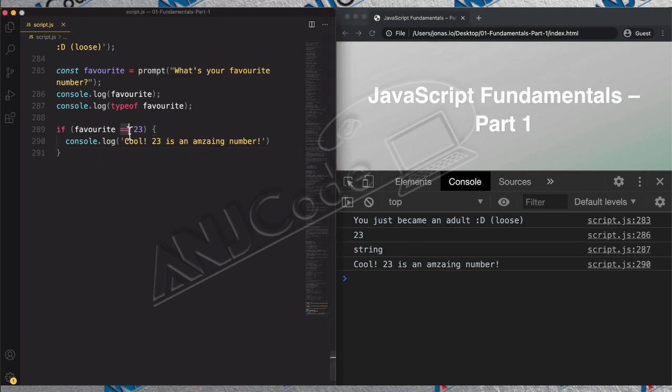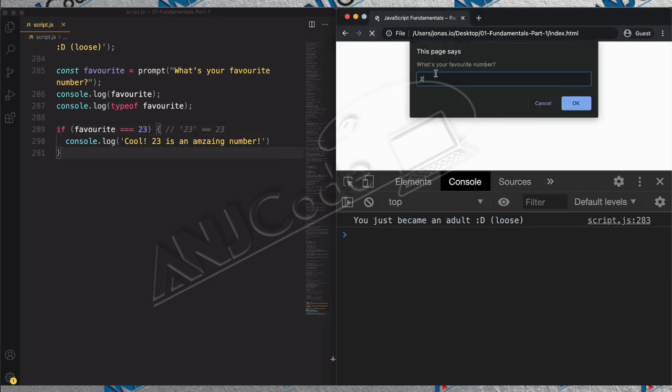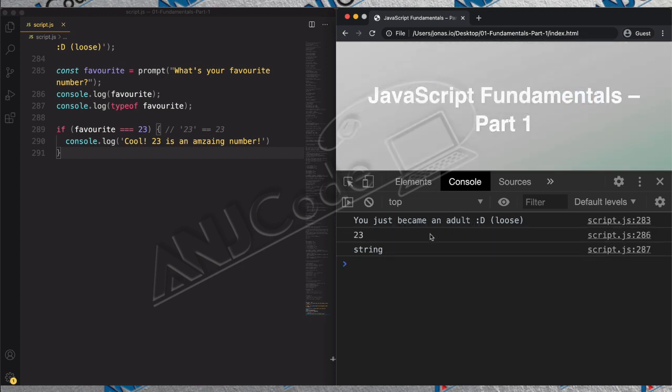So again, why is that? Well, because we used the double equals here, which is the loose equality operator. And this one will do type coercion, right? So right now what we have here is basically 23, the string, which is this one here, equal 23. And so this one will be converted to a number, and then the number 23 is of course equal to 23. However, if we use the triple equals, so the strict operator, then it should not work. So 23 again, but we do not get that log. And by now you already understand why that is, right?